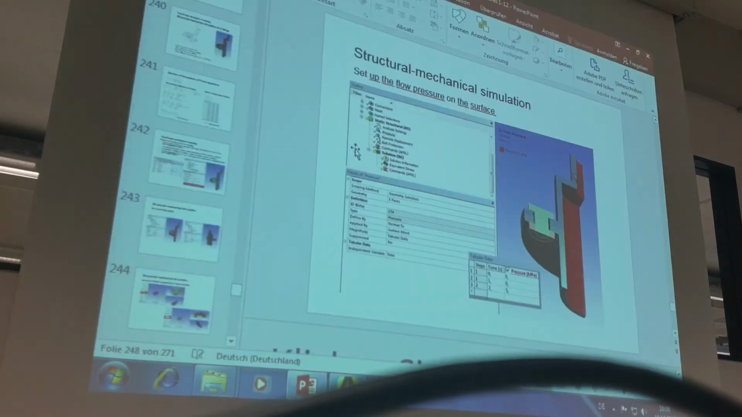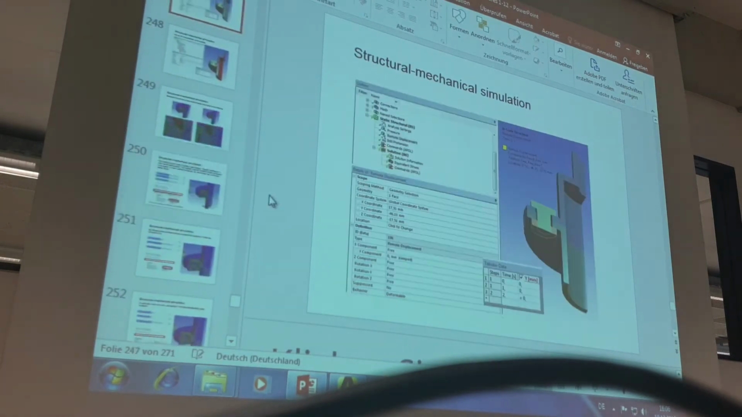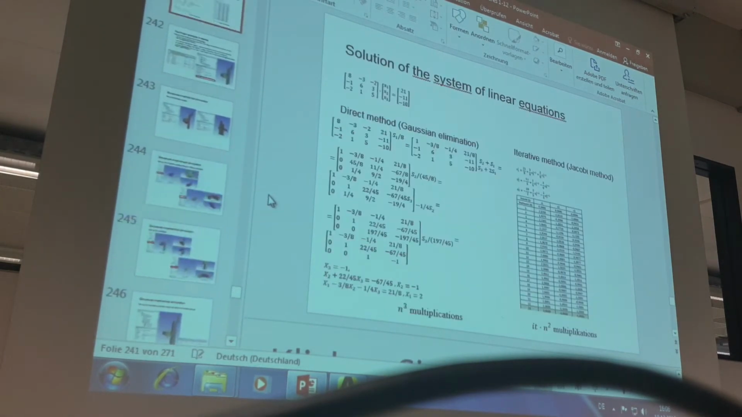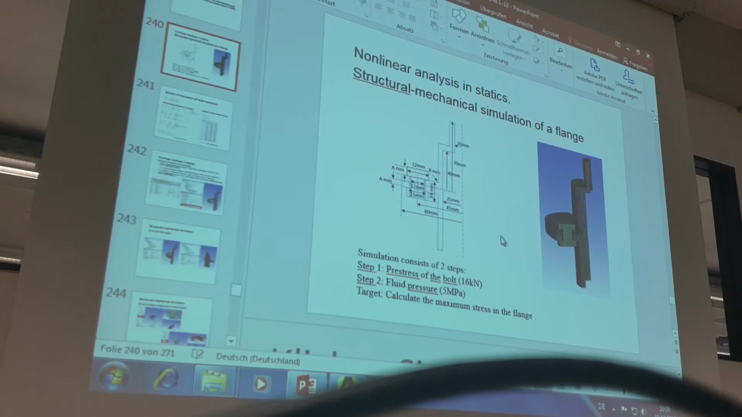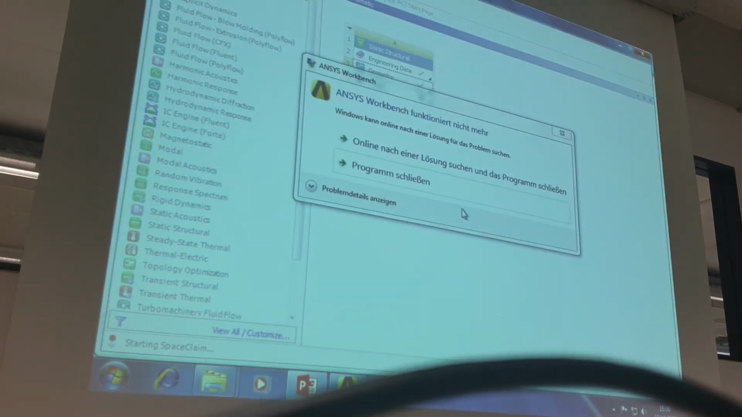And we need to calculate this part first. Okay, this example, stress of the bolt and fluid pressure. So, and we will calculate the maximum stress. Okay, I have to repeat it.